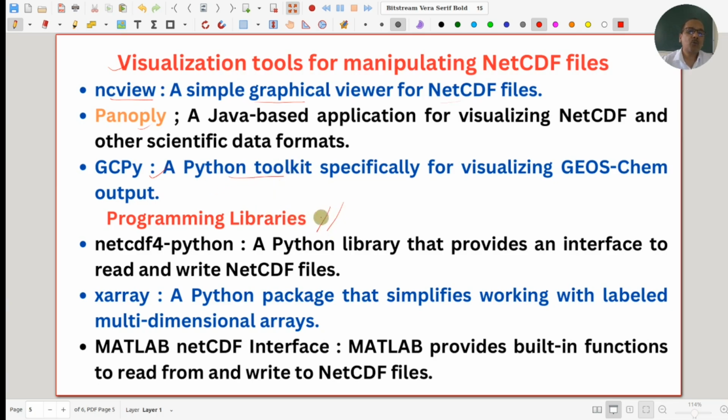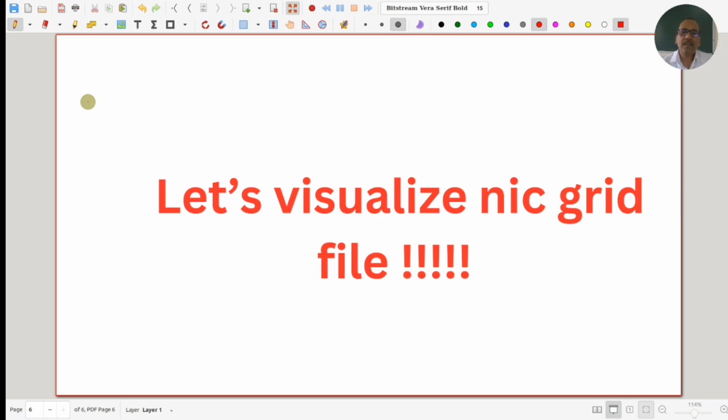And there are some programming libraries, that is NetCDF for Python, a Python based library that provides an interface to read and write these NetCDF files. And xarray is also a Python package that simplifies working with labeled multidimensional arrays. And there is a MATLAB NetCDF interface also. MATLAB provides built-in functions to read from and write to NetCDF files. And we are going to use this. So let's visualize these NetCDF grid files.